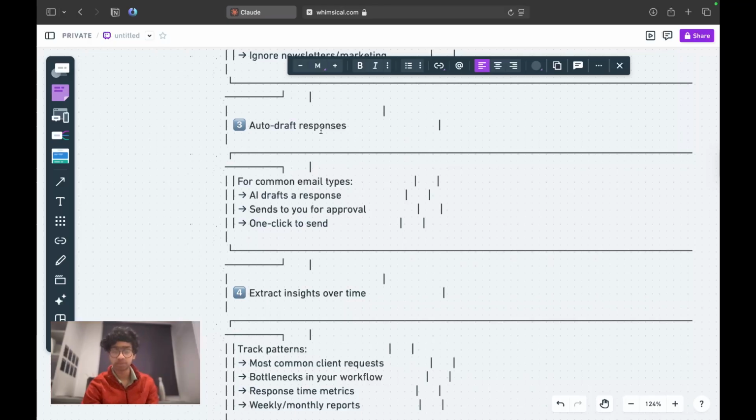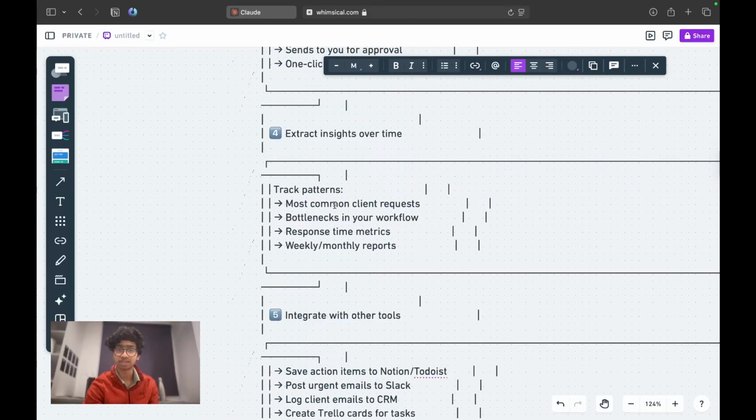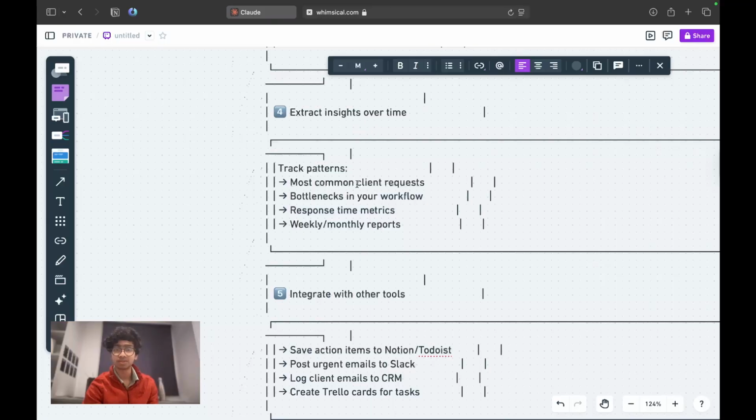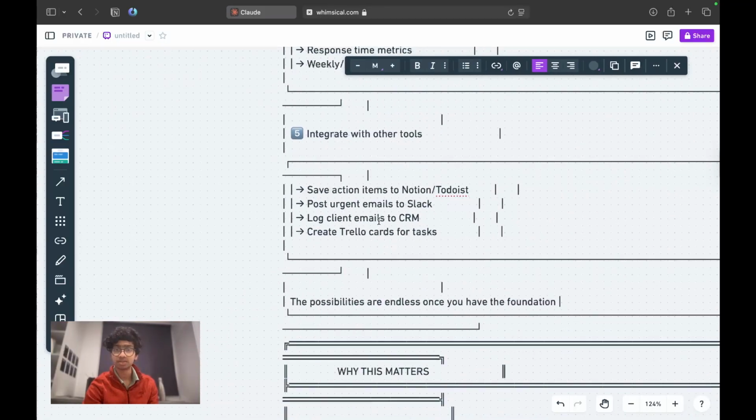You can auto-draft responses for specific people. Let's say the business has to respond to certain people regularly, which can be automated. You can ask AI to draft a response, and that just creates drafts. People can look at the drafts, tweak them, and send. It also extracts insights over time and integrates with other tools like Notion, Todoist, Slack, or any CRM.